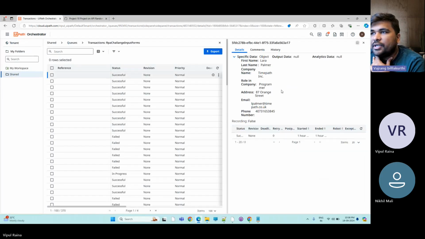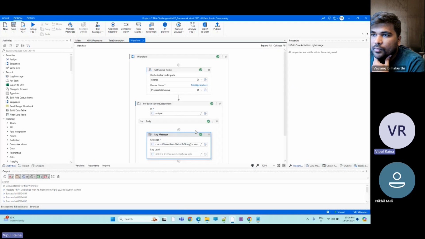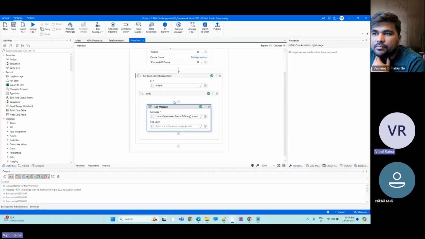Yeah, that's successful items. That's the reason. This is the ID, but you might need to use a different property. Go back to the code. Keep a breakpoint in log message. Okay, debug the code.